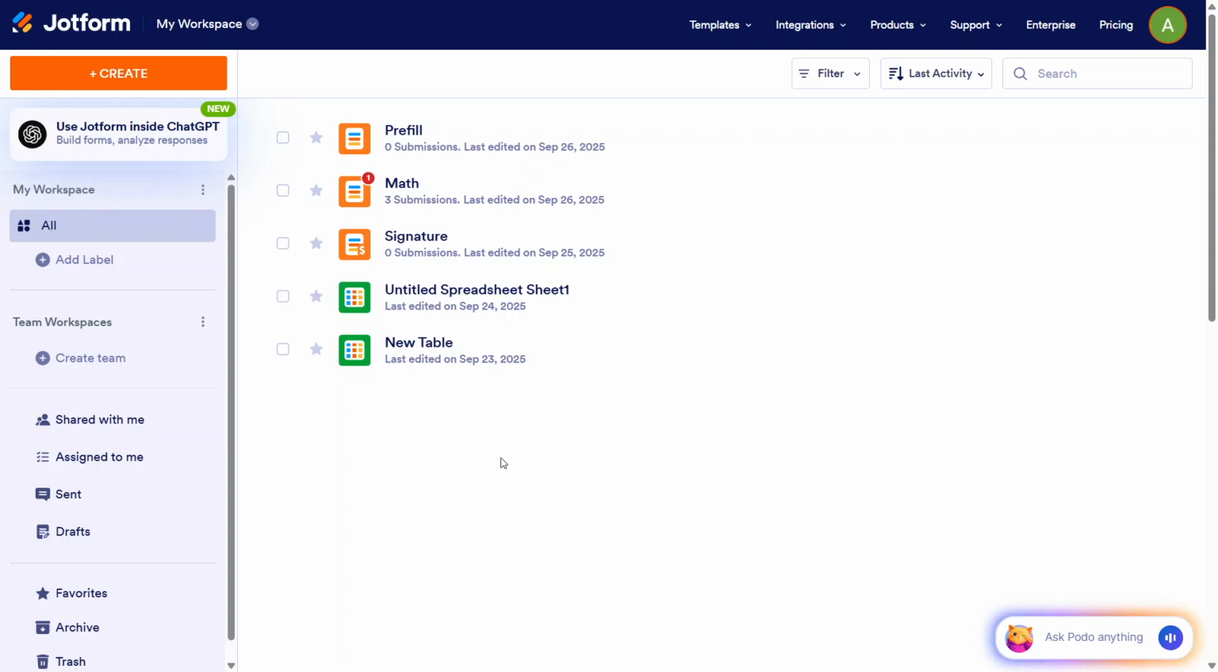You don't need any special tools or coding knowledge, just access to the account that owns the form and the email address of the account you want to move it to. Start by logging into the Jotform account that currently owns the form you want to copy.